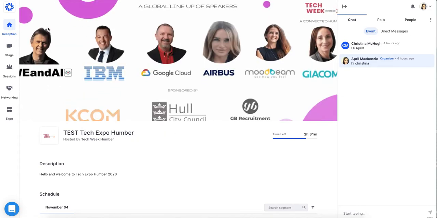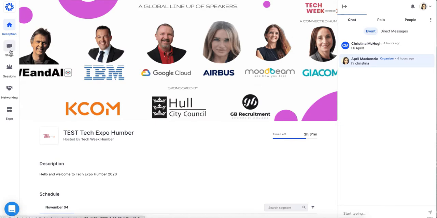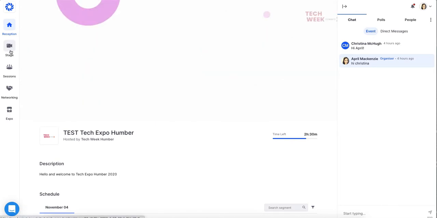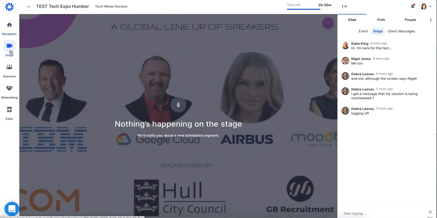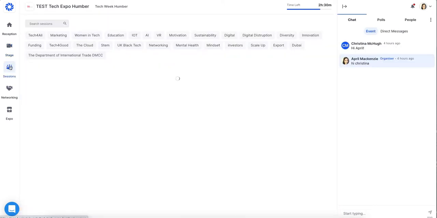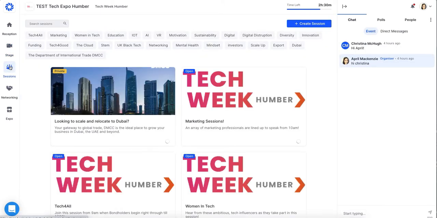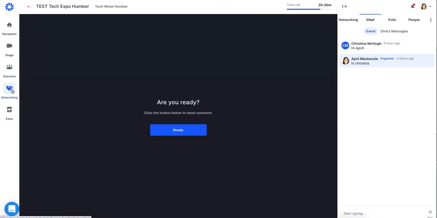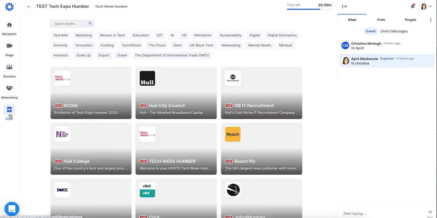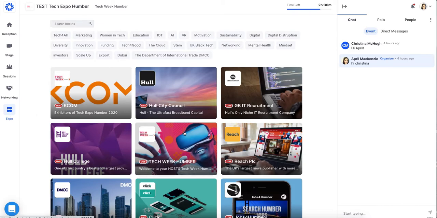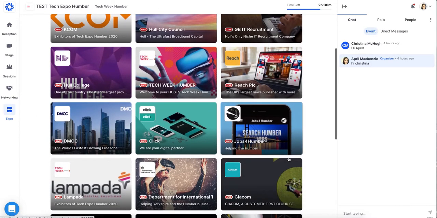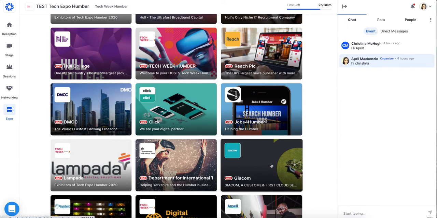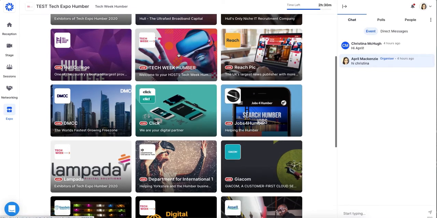Down the left-hand side, we have the main stage where some of our headline speakers will be performing. Sessions, where you will find things like Women in Tech and Tech for All. A one-to-one speed networking area, and the expert booths. Once you enter the expert area, you'll be able to see a list of all the booths. So let's take a look at the Tech Expo Humber booth.